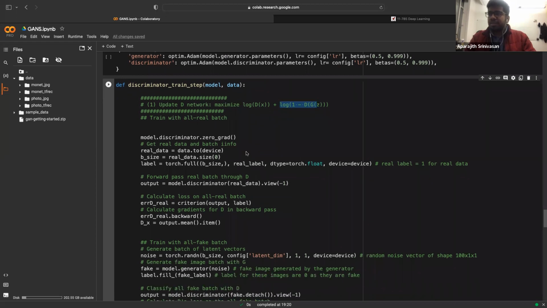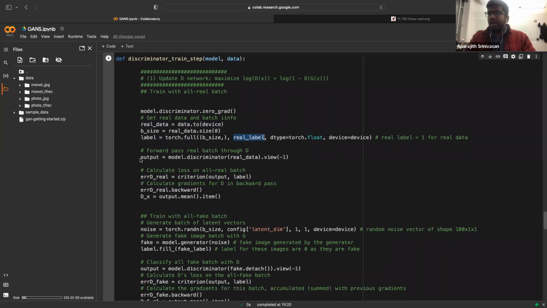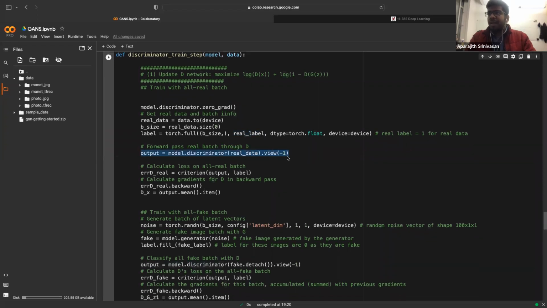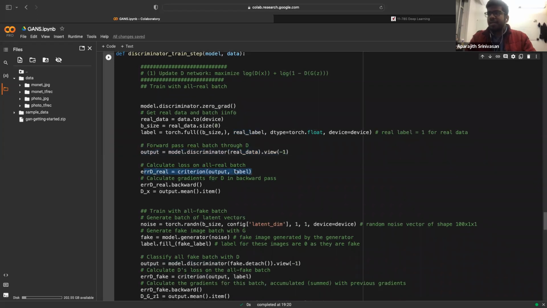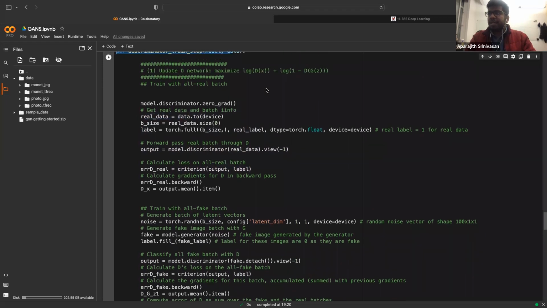And going over this, you get the real data. Labels for the real data are basically ones, because the real label is 1. You get the output of the discriminator, and you get the error. This error is based on the original label, which is ones, and the real data. As you can see, this is the real data which we get from the function. So that's the log term.